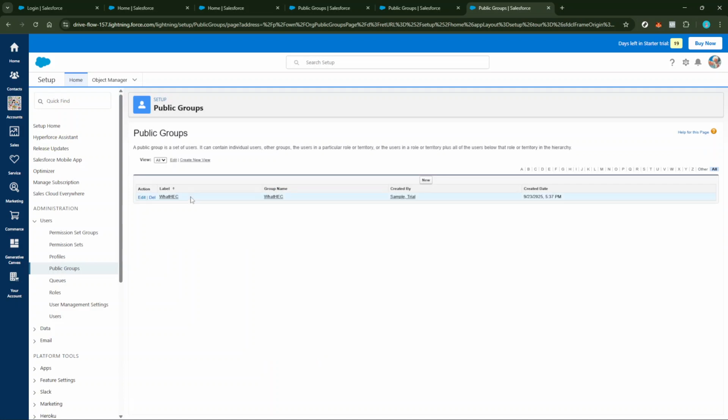When used effectively, public groups can be an incredible resource for your team. It centralizes communication, saves time, and enhances collaboration.